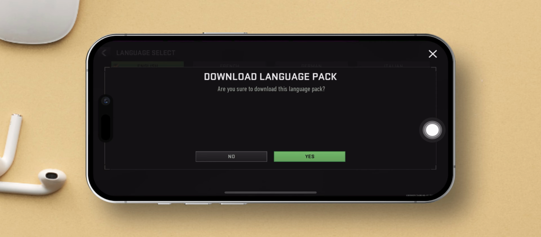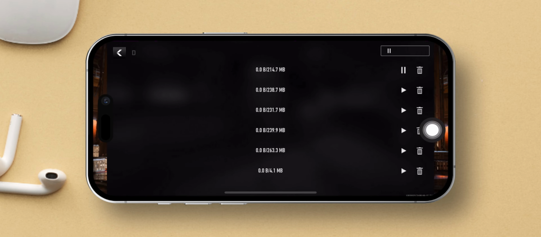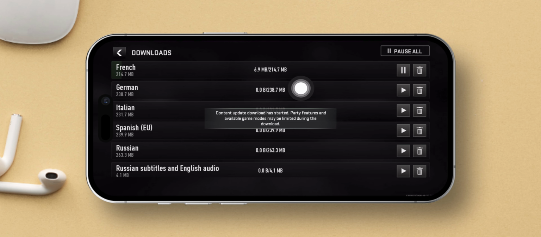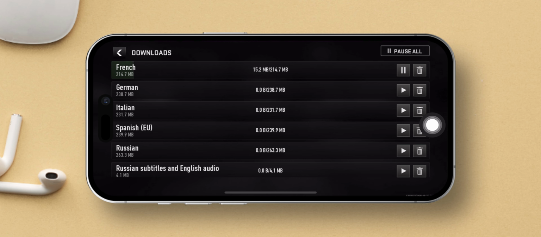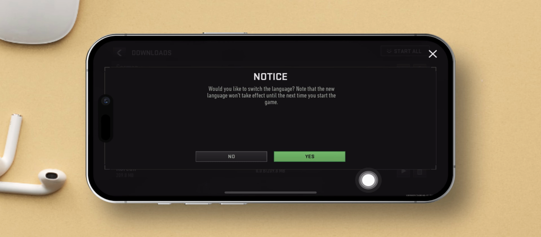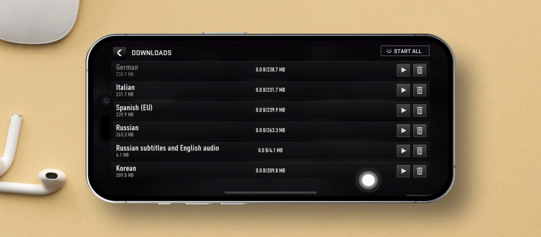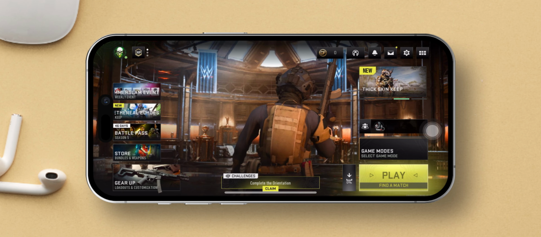You'll then be whisked away to the Download Management section, where you can keep an eye on your language pack's progress. Once the download is complete, the game will prompt you to confirm the language change. Just tap Yes. Now exit the game and reopen it. Voila! You'll see the game in your chosen language. And that's a wrap. That's all there is to changing the language in Call of Duty Warzone Mobile from your iPhone.